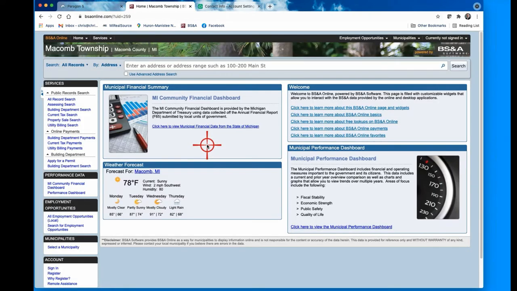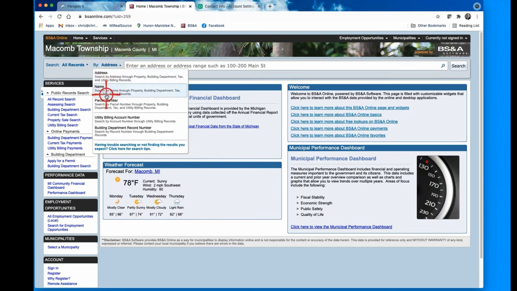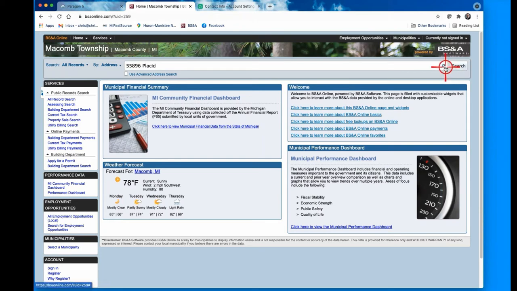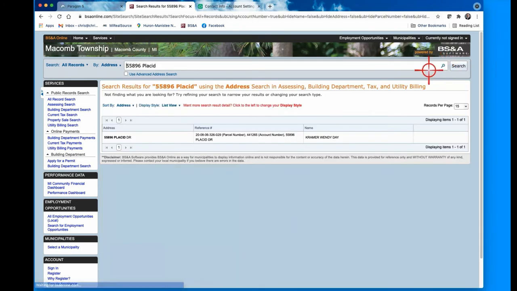If you know the person's name, you can type their name in here. You can search by name, parcel number, or address, and we're going to search by address. The address I'm looking up today is 55896 Placid. You don't need the "Drive" in there. It is Placid Drive, but it'll pull it up. Here's the property right here.